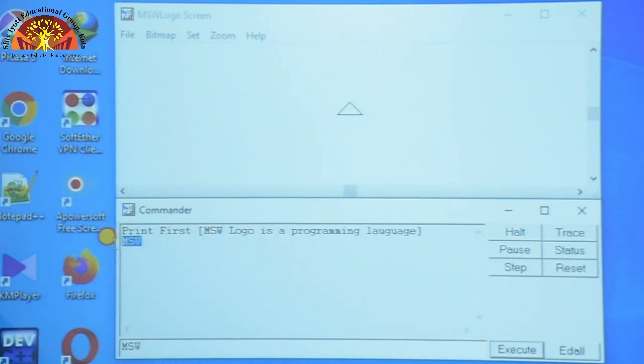So what does the print first command do, what does it display, students? The print first primitive displays the first word of the given sentence. So MSW is the first word of this sentence: MSW logo is a programming language.